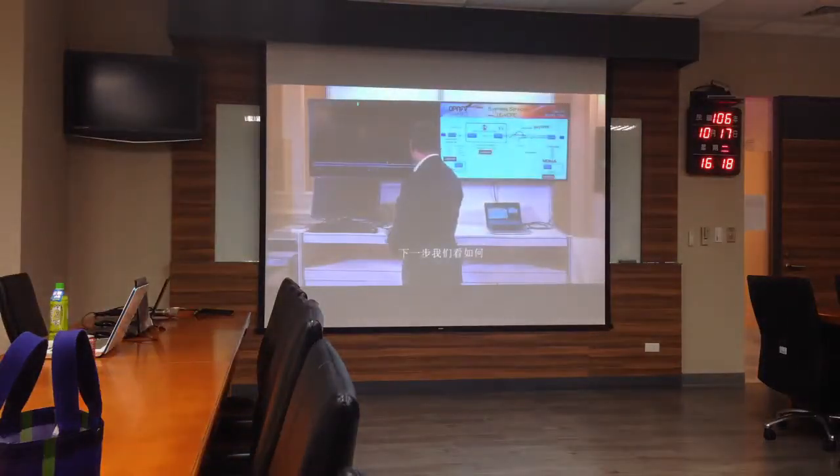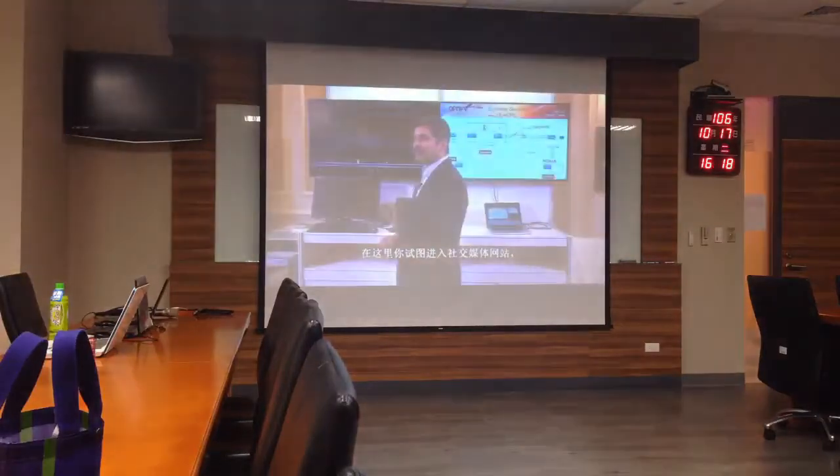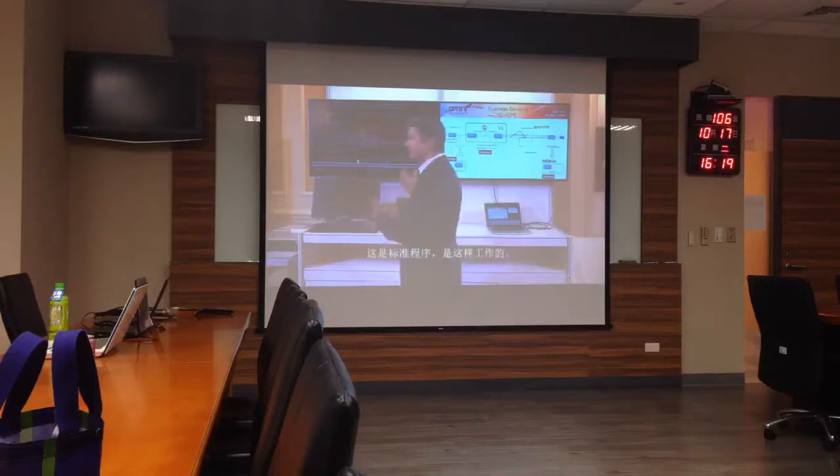Next, what we're going to see a little bit more is access to social media websites. So let me just stop right here. Here, when you try to access a social media website, it just gets redirected to an HTTPS and says, okay, you have access that's available. That's the standard process of how it works today.